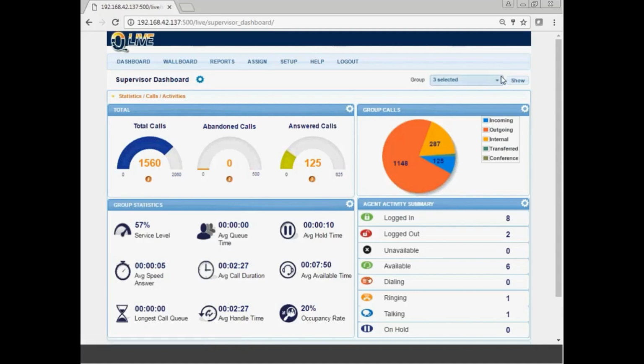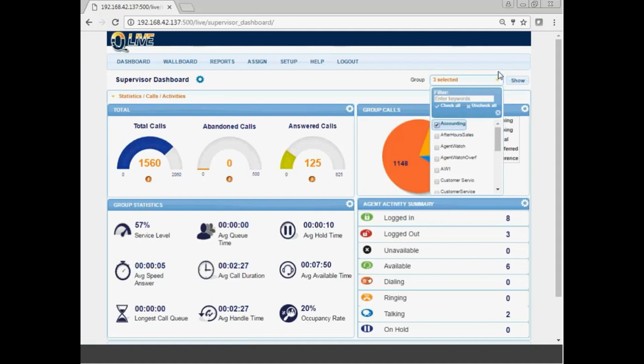You'll notice that I had selected 3 different groups of agents, all right? These groups can also be linked to a hunt group, such as a hunt pilot, all right? So again, I'm monitoring 3 of those right now.